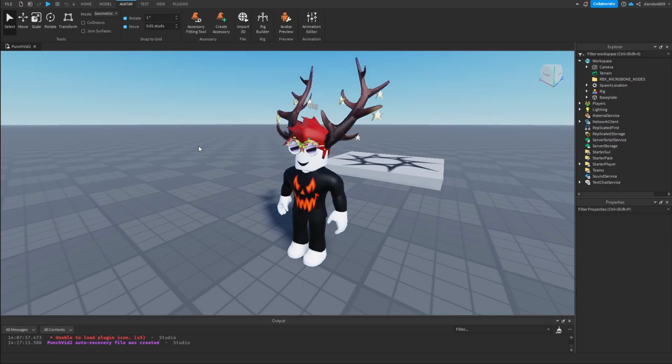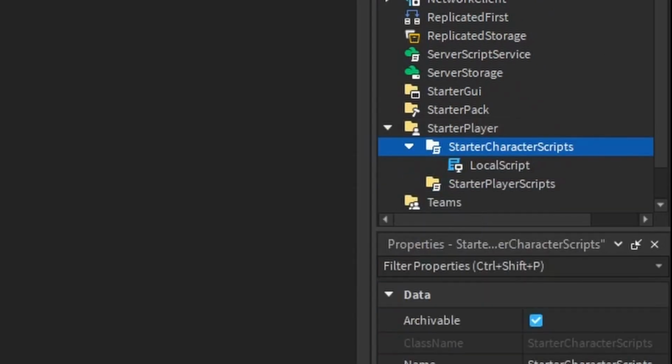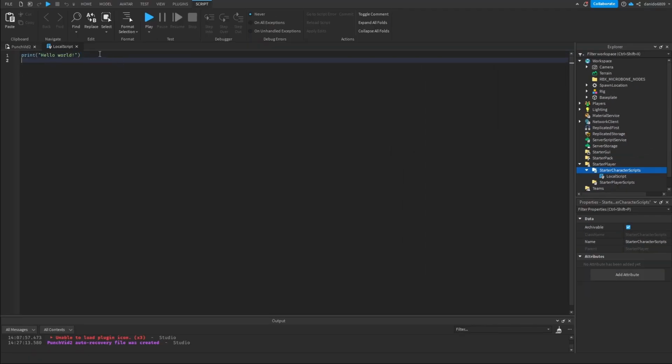But I already have my animation, so I'm going to go ahead and create a local script into StarterCharacterScripts. And then I'm going to type this code once I can delete hello world. Alright. Type this code right here.